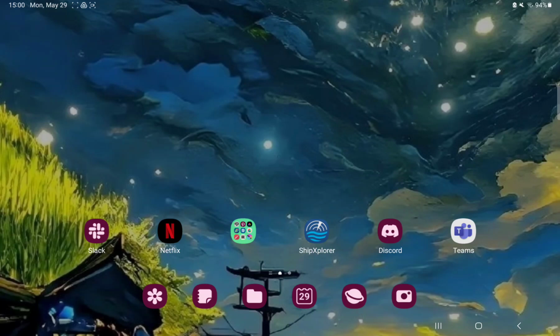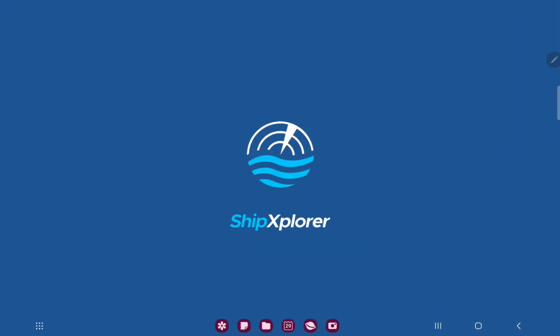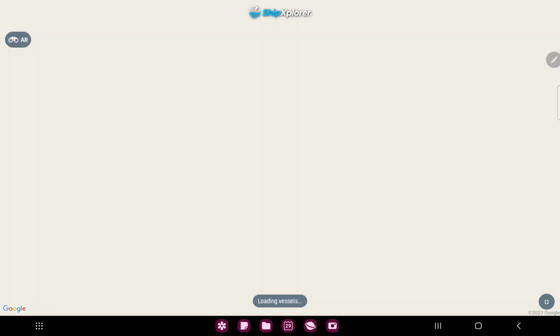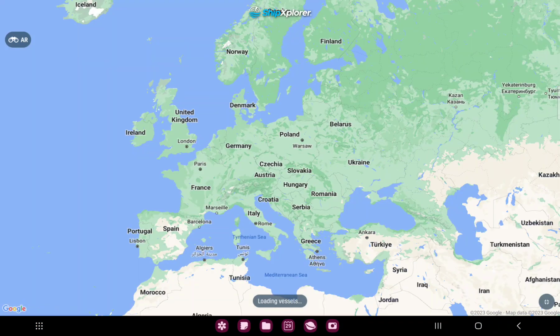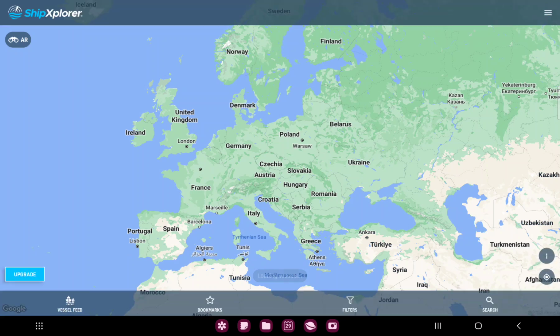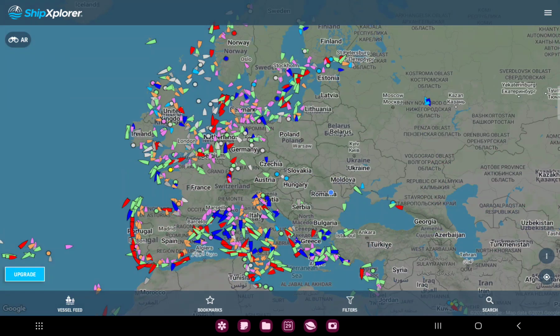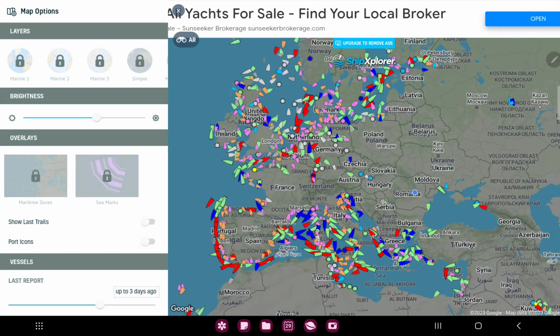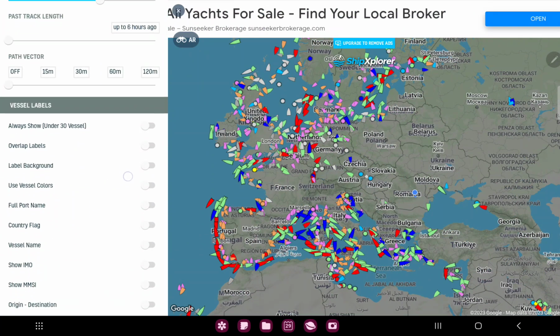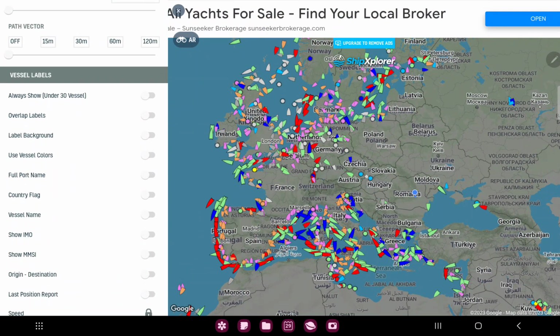First of all, open the application on your device. Tap the three dots at the lower right corner of the screen and go to the map options. On the left side of the screen you can find the vessel labels section. Go to the second option, the overlap labels, and if you want to enable it, just click the white circle next to it and turn it on.